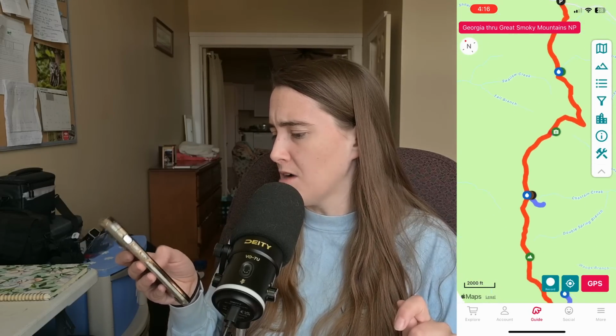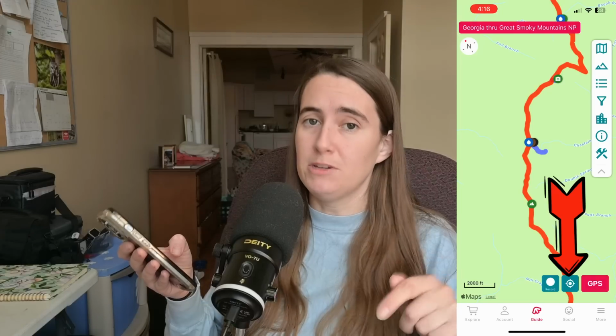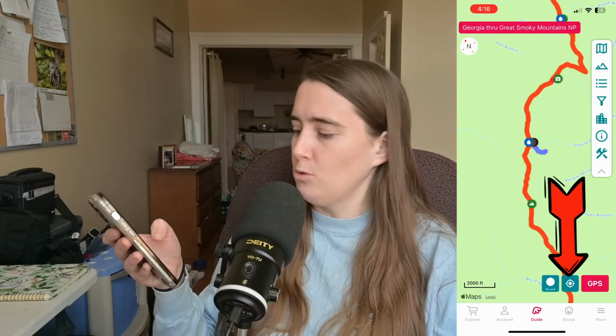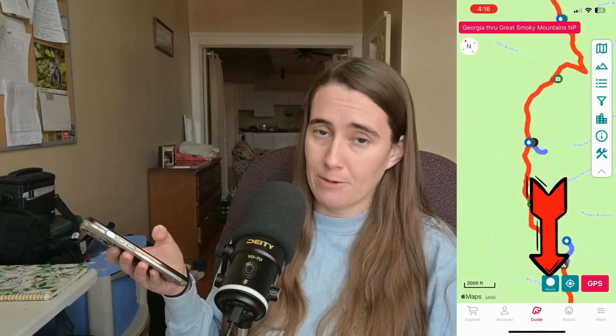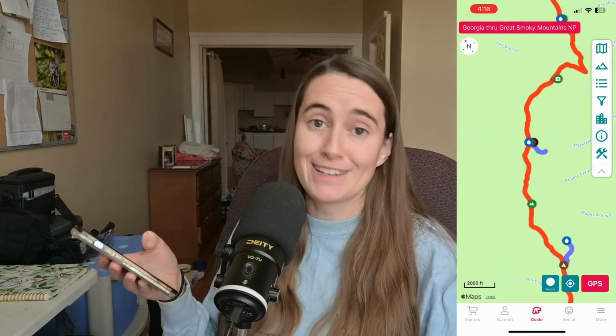Let's say you were looking ahead on the map and then you want to scroll back. Oh wait, where am I exactly? If you were to push the middle button, that would take you exactly to where you were. The record, you can record your mileage. I never have because that would take up a lot of phone battery, but that's an option.